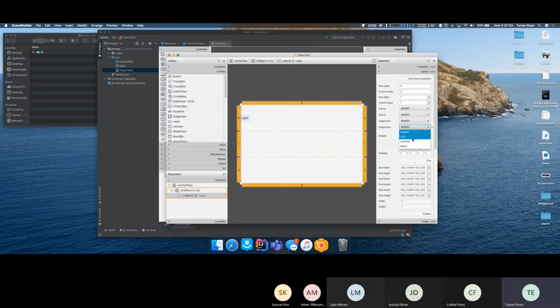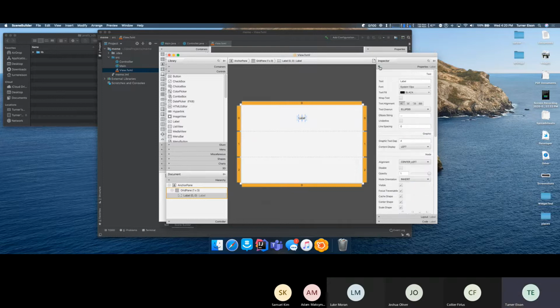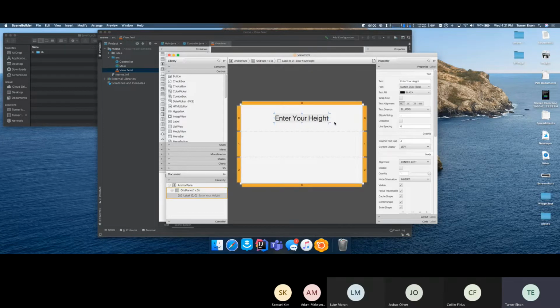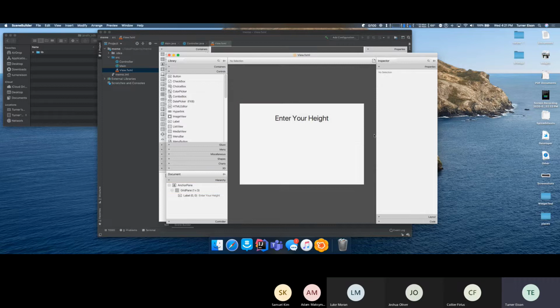We want to change that from inherit to center. So it's just going to center it for us horizontally. And that is awesome. So now we can go to the properties tab of this inspector and change the text that's in the label to, I don't know, enter your height. And we can make the font bigger, and we can make it bold if we want. So it looks like a title now. It's a little bigger, a little better.